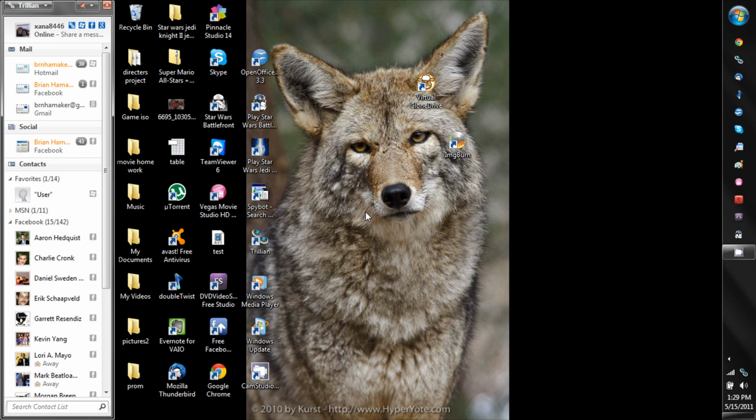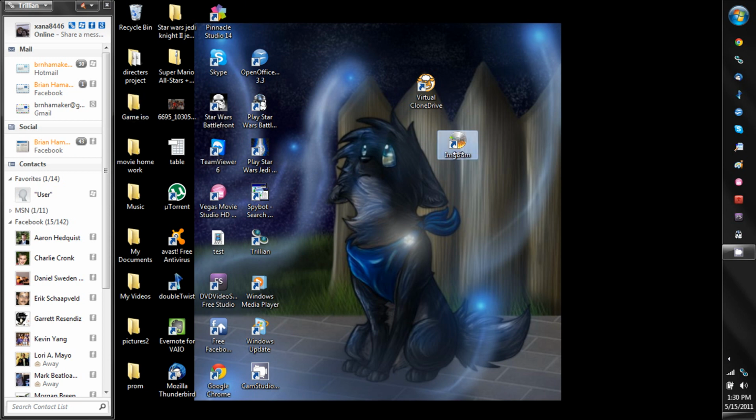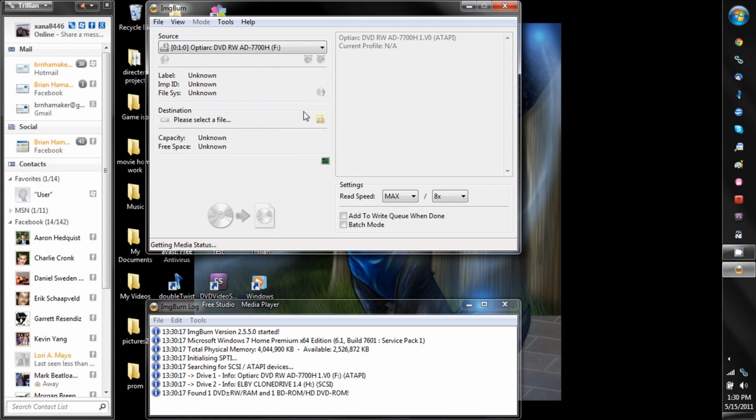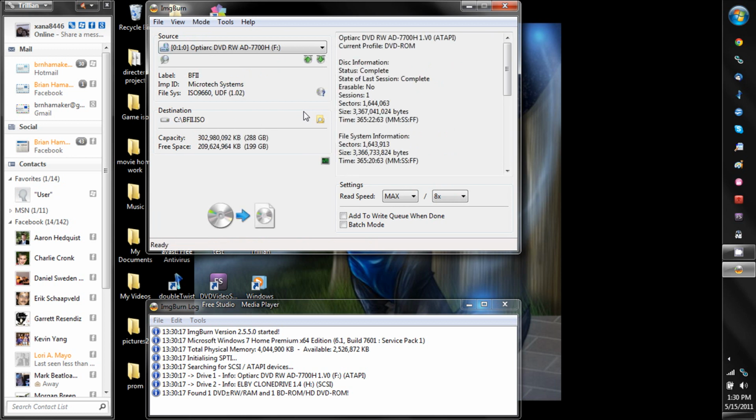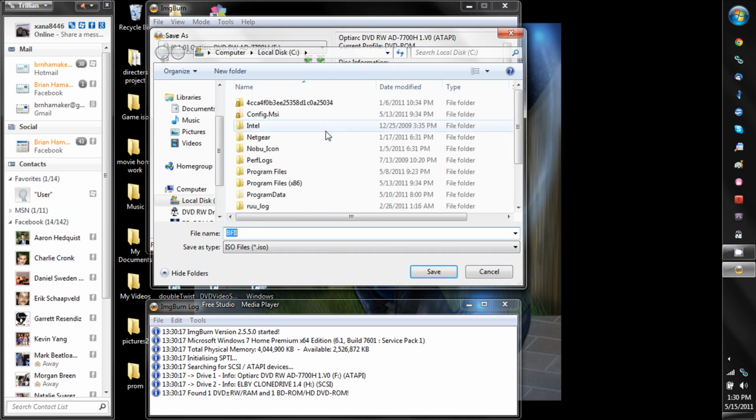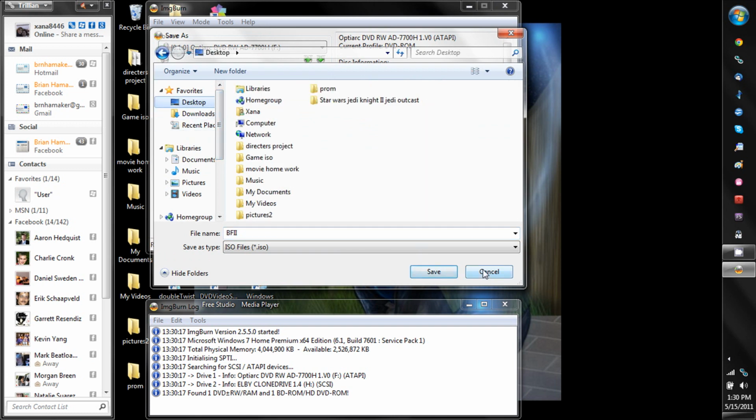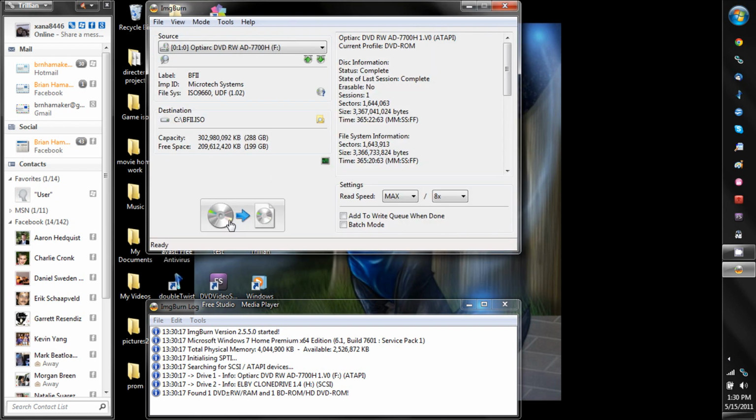Closing the drive. Next, you want to press ImageBurn. Loading. Then you want to create file from image disk, whatever the button's called, I don't care. Next, you want to press this little button here, and then save the ISO wherever you would like, preferably your desktop. Then when you're ready, you press this button, and then it starts reading the disk.